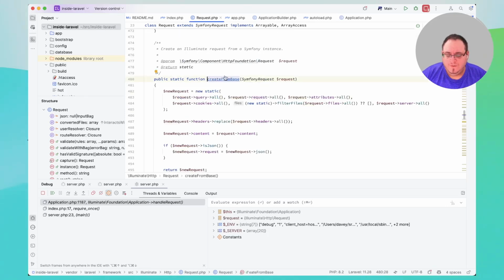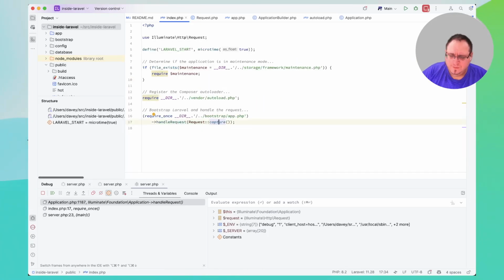And then it will use this createFromBase. Typically wherever you see this sort of fromBase, typically createFromBase, but sometimes I think there are some others in there, what this means is to take the Symfony version and turn it into a Laravel version. So anywhere that you're wrapping Symfony stuff, it's not uncommon to see a createFromBase in there. And that's where the handoff happens between Laravel and Symfony. Request capture will create that request instance from that Symfony request, and then it will call handle request. So we're going to go ahead and dig into handle request.